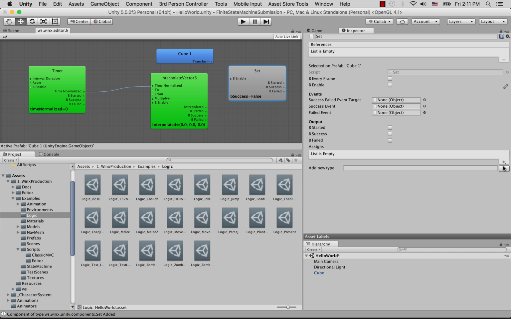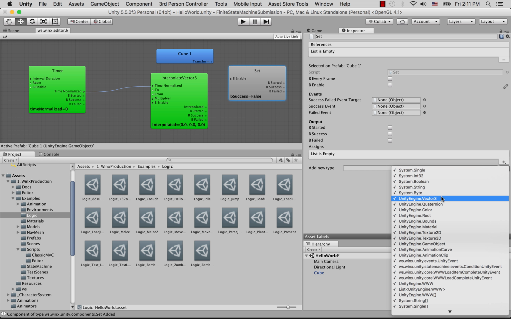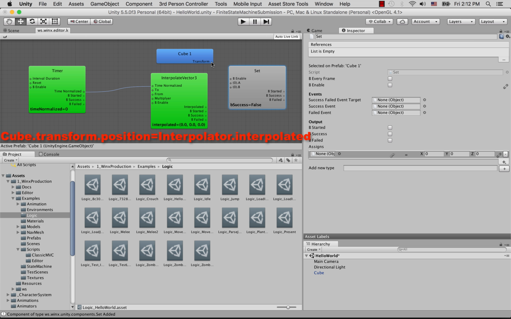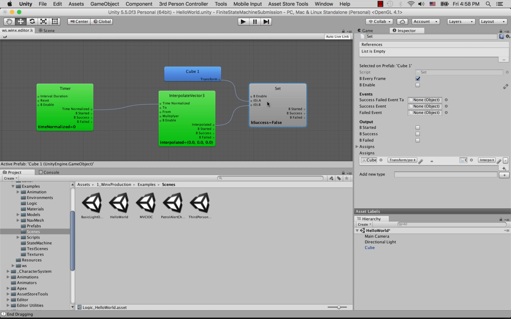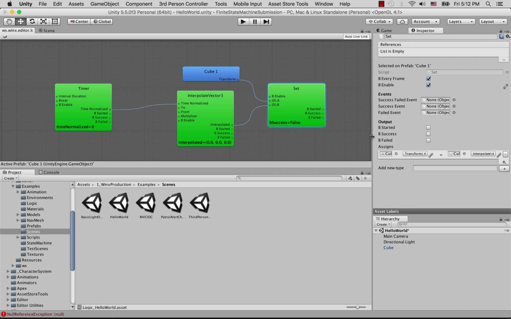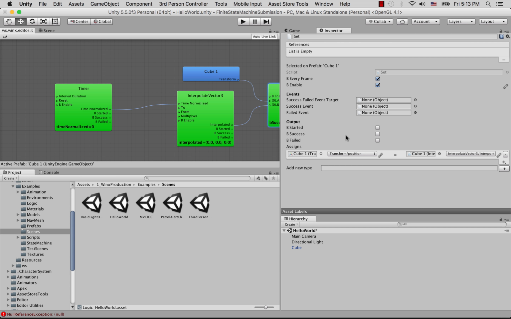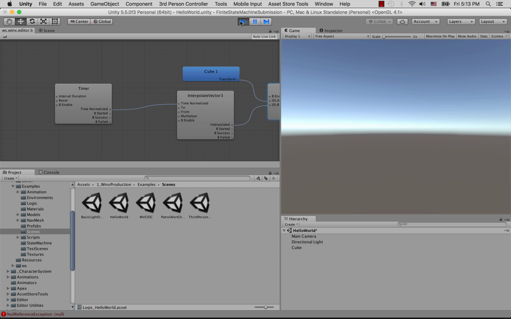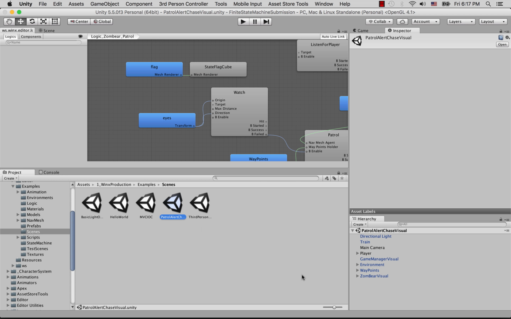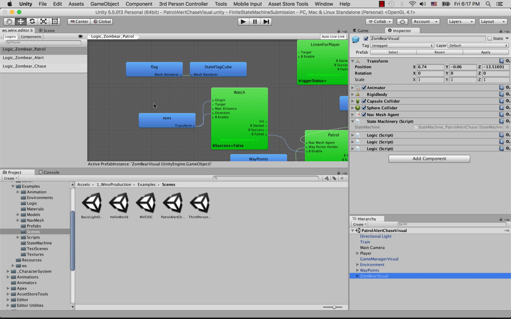Let's create an assign operation in set and connect operand A and B, assigning the output of the interpolator to the transform position. Let's play. Now, let's check another example.